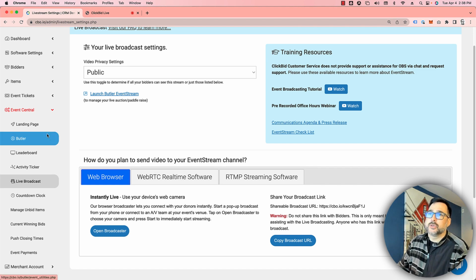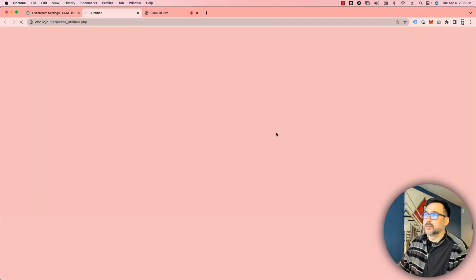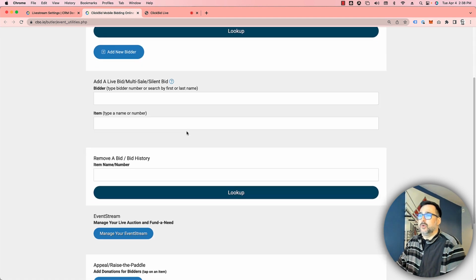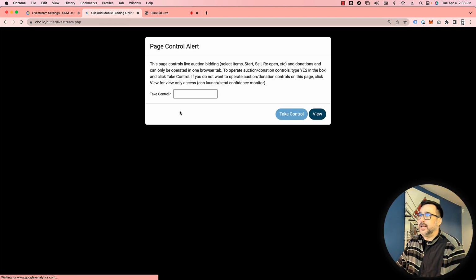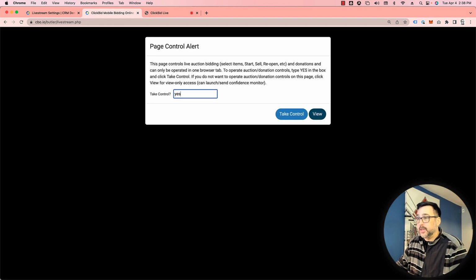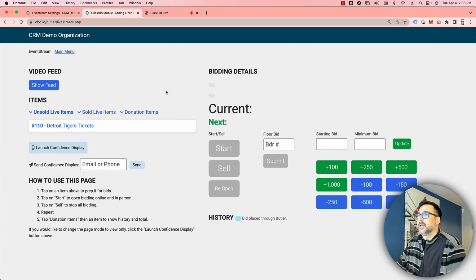So I'm going to go to Event Central, Butler, and I'm going to scroll down, and I'm going to choose EventStream. Here, manage my EventStream. And it's going to ask me to take control. Only one person can be using this screen at one time because we need one person controlling it. And now I have this screen, which is basically my ability to start and stop live auction items, start and stop the appeal.